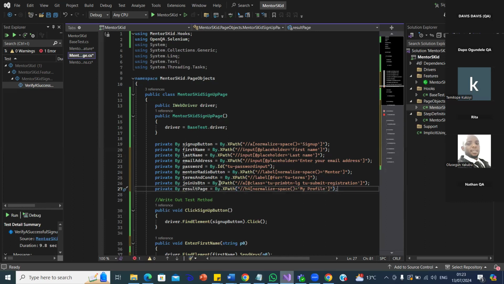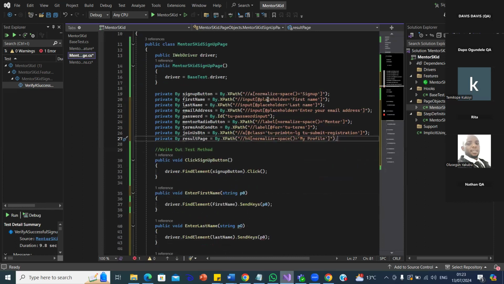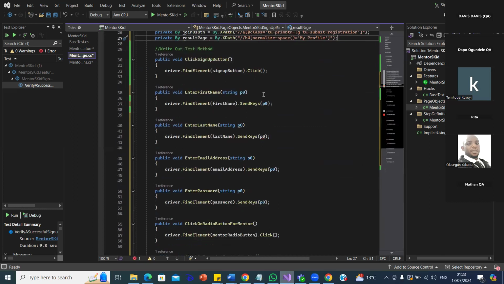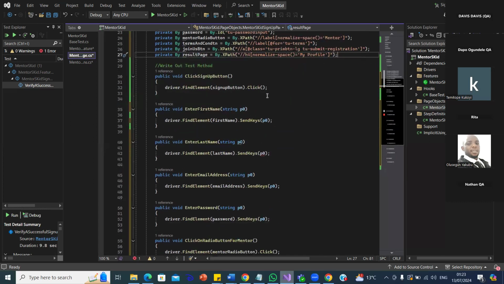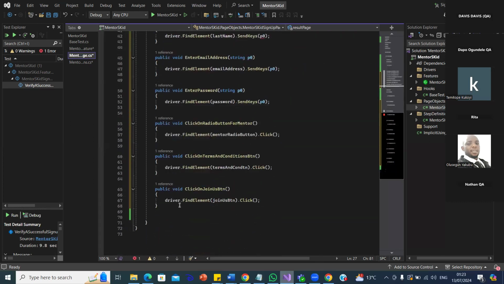So assertion. There's a way you write your test method for assertion. So continue. Let me see what you're going to do. Public bool. Why do you want to use your bool? Why do you want to use the bool?